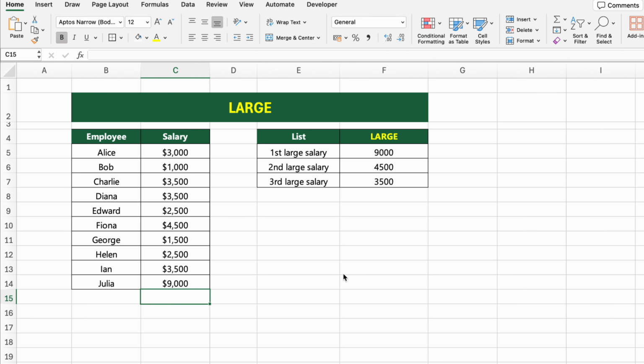This dynamic behavior makes it incredibly useful for live dashboards and real-time data analysis. The LARGE function is perfect when you need to extract top values from a dataset, like top sales, best scores, or in this case, the highest salaries. Now let's move on to the next function.